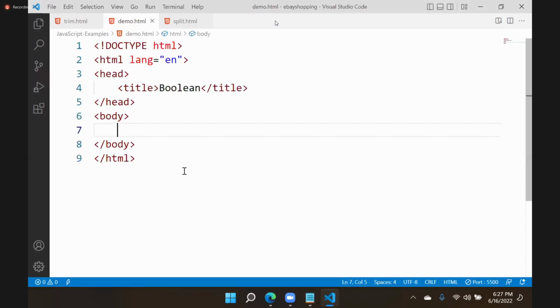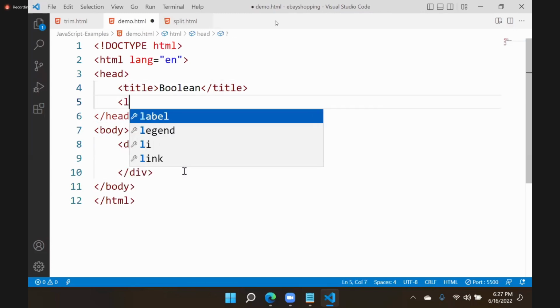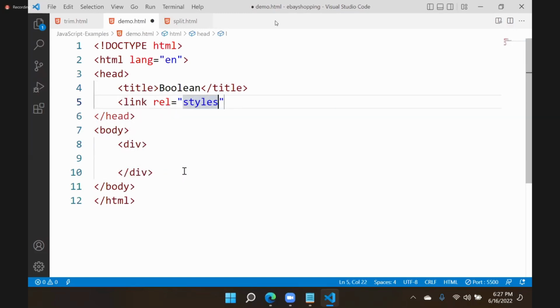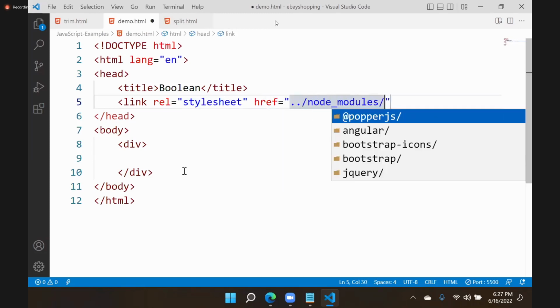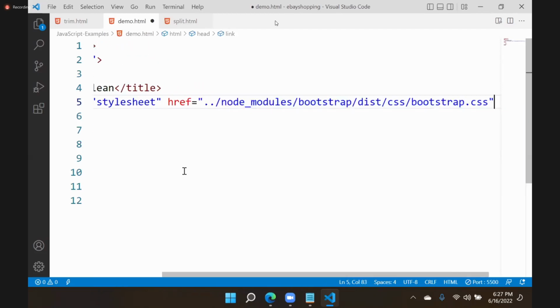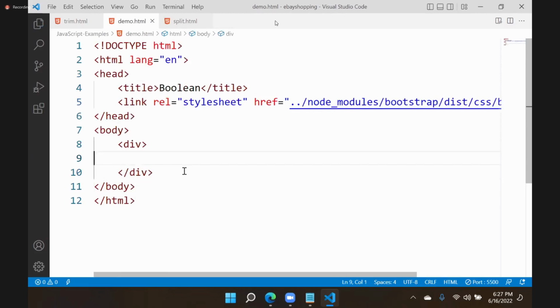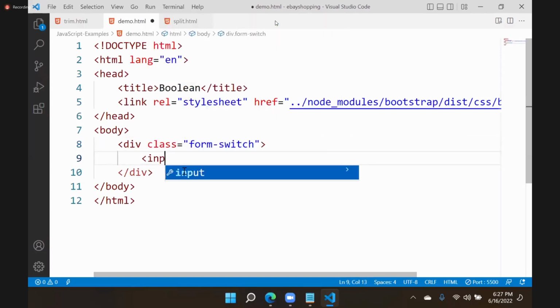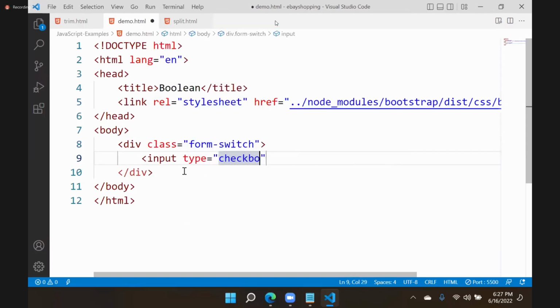Suppose I will put here an option like a div. I will use a link, rel stylesheet, href node_modules bootstrap css, bootstrap.css. Okay, now here we are defining the divs. Div is nothing but simply here we define class as form-switch and input type is equal to checkbox, class as form-check-input.